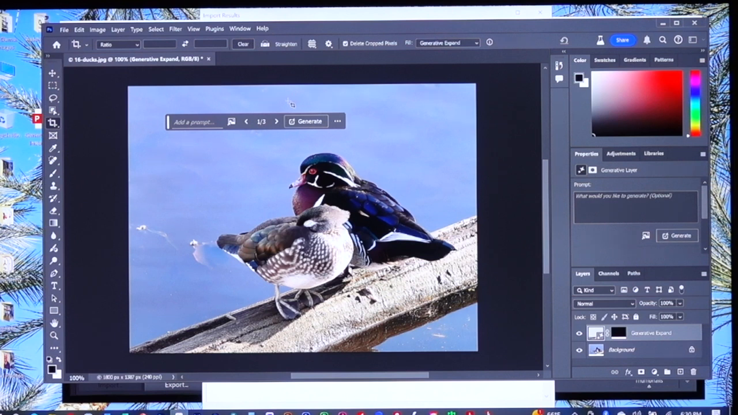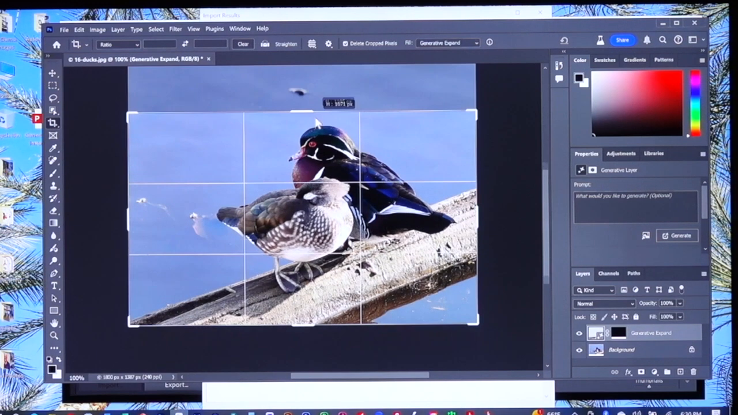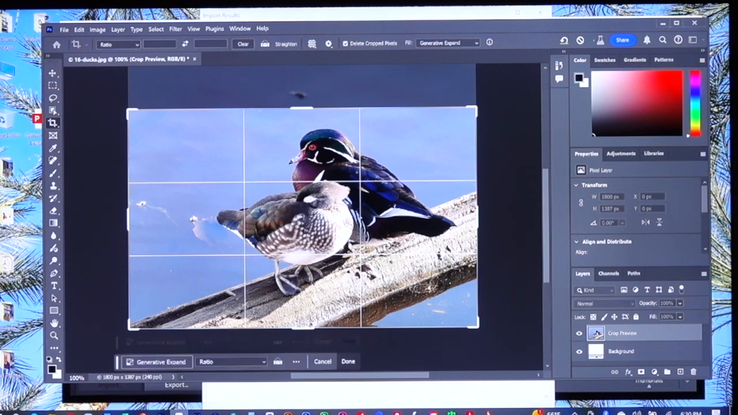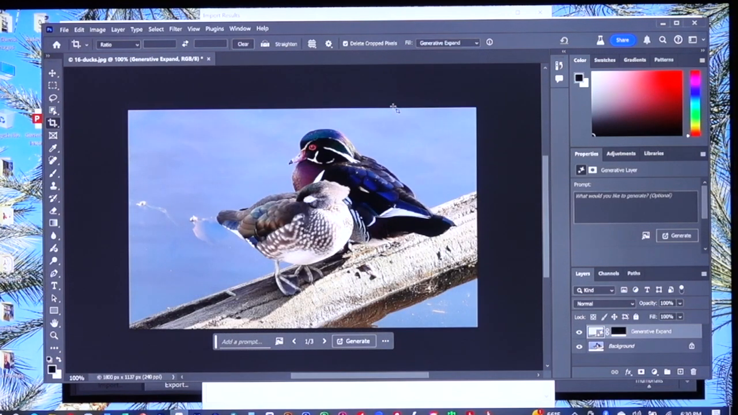So that's the generative expand. Now I can go in to the crop tool again and crop it down from here or whatever I want to do. And now I've got it properly framed for me. Anyway, it looks a lot better that way. So that's the generative expand command.